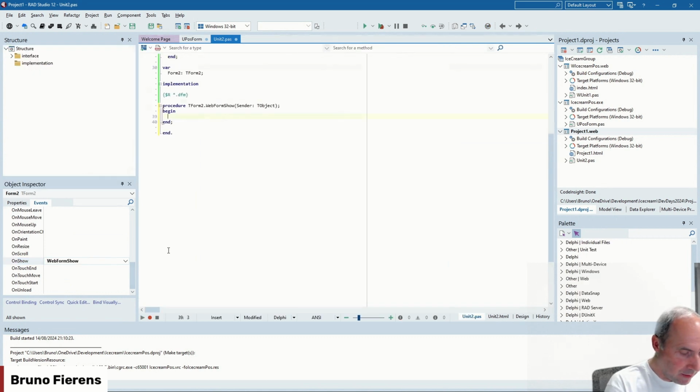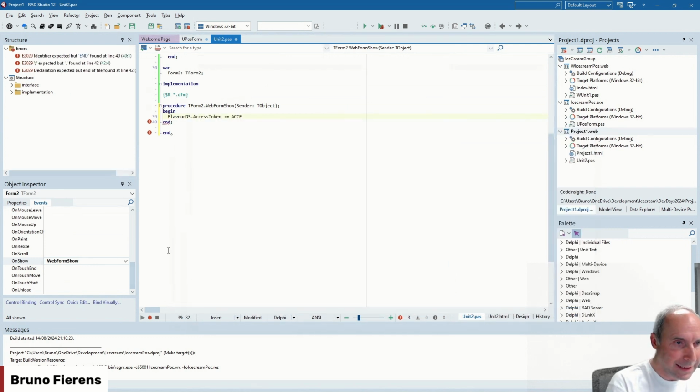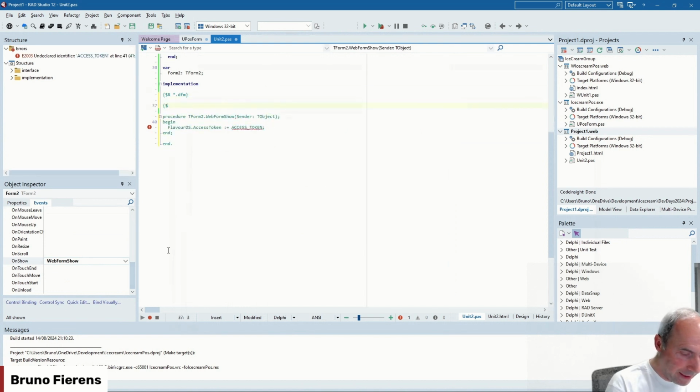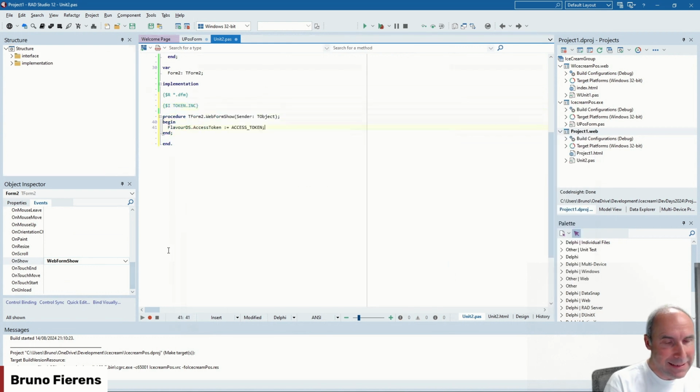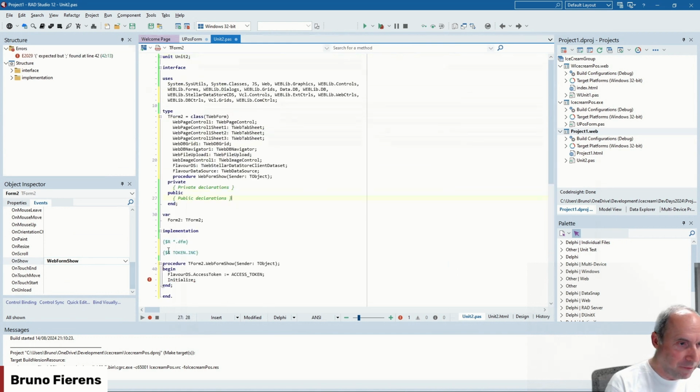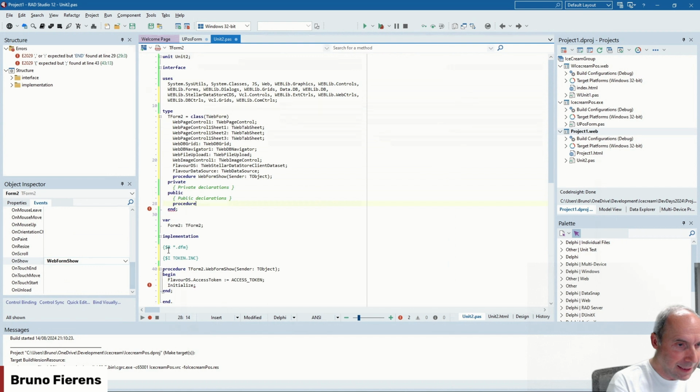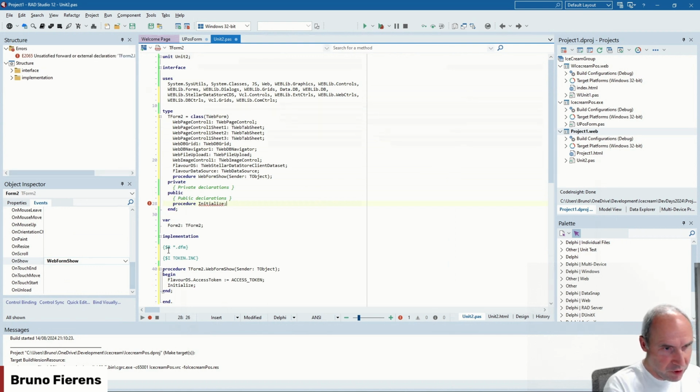In the on-show event, what I will do here is, for my flavor data set, I set the access token to access token. Obviously, for doing that, I need to include my token include file. Then this access token const is available. And the next thing that I will be doing is call initialize, because in a moment I will need to do a few more initializations. So let's separate this in one initialize procedure.